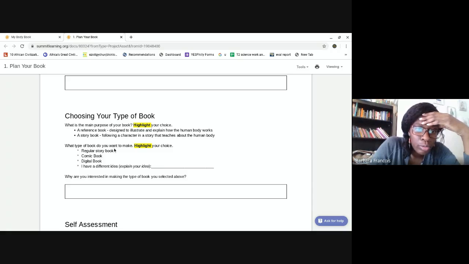And what type of book do you want to make? You're going to choose again. Is it a regular storybook, a comic book, a digital book, whatever kind of book? If you notice, I'm choosing the projects where I'm not asking you to go out and really buy things. It's not really hands-on. It's really research-based and using your own creativity. So if you're not doing a digital book, like I wouldn't know how to do a digital book, maybe you can go to the dollar store, probably with what you already have at home, you can draw things.